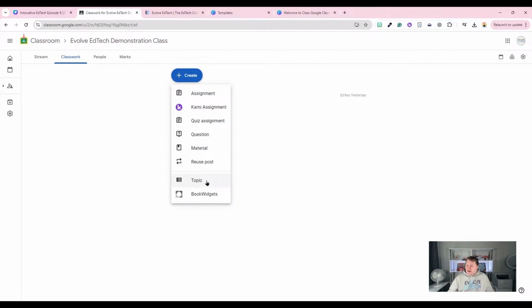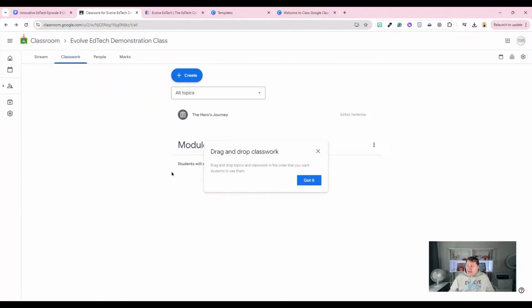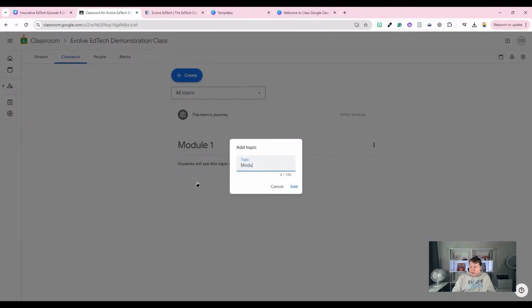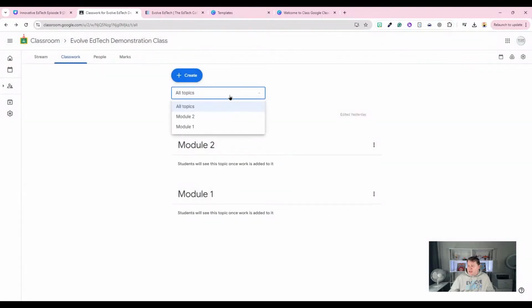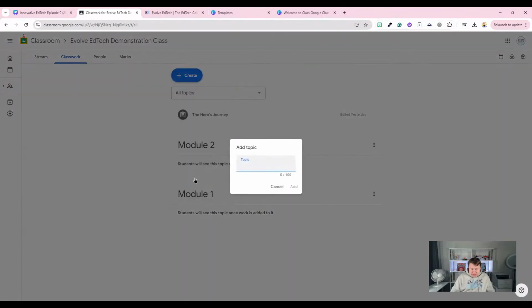So if you head down here to topic, all you're going to do is name the topic. So maybe we call this module 1. You can see that you have 100 characters. You will now see here that we have module 1. Let's go and add some more modules here. Module 2. I'm going to go and add another one, module 3.